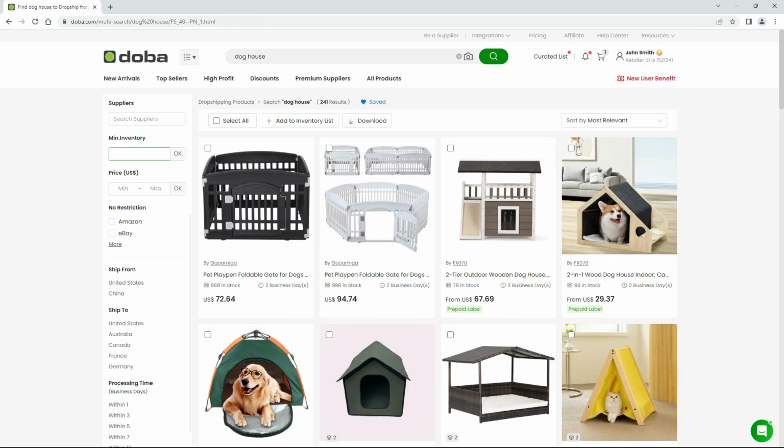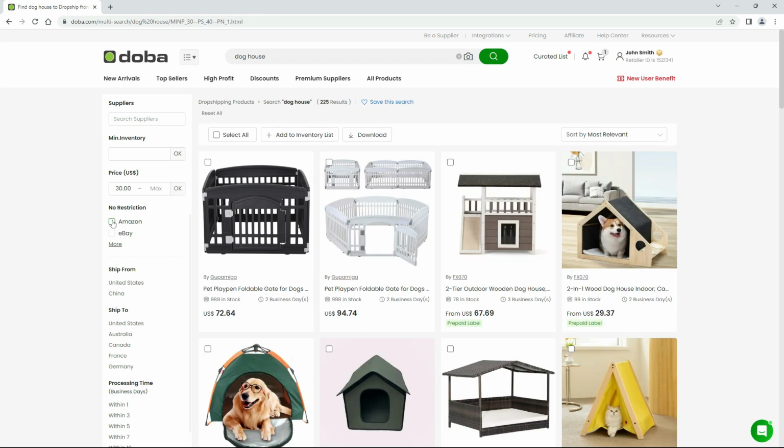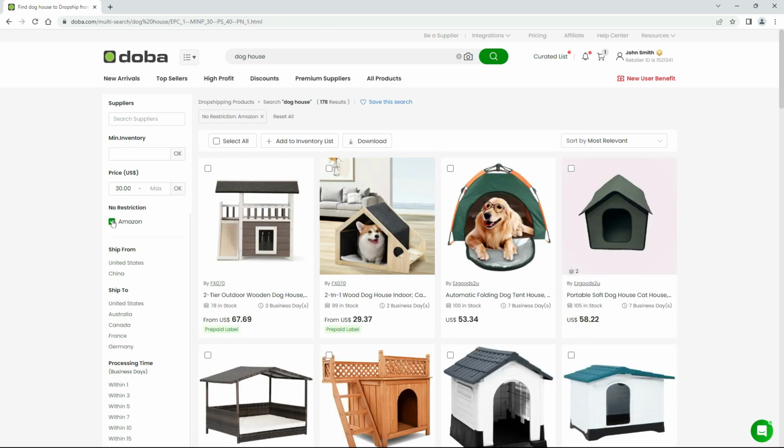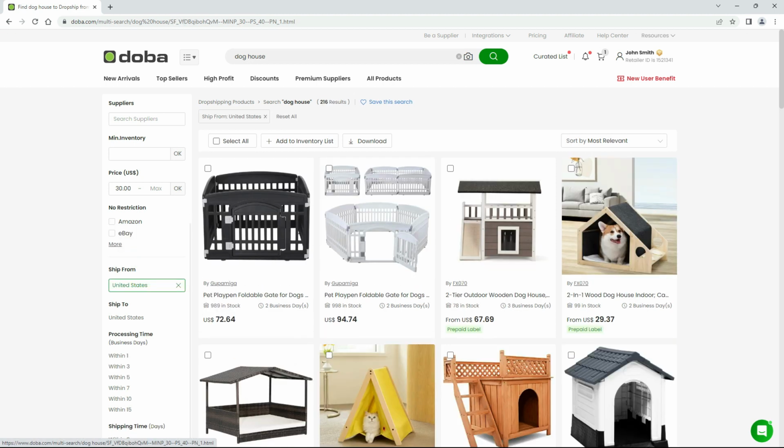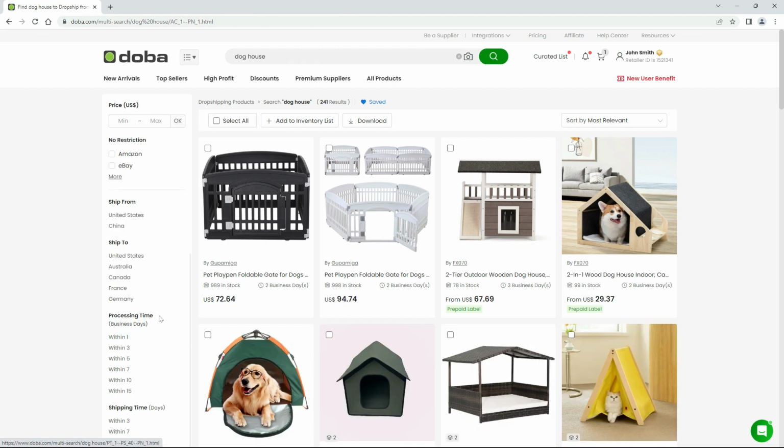Here, you may enter a supplier's name to view the products from this supplier only. You may define minimum inventory or a price range. You may want to find products that are restricted to sell on certain platforms. Here, you may select the warehouse location or the shipping destination. You may define order processing time or the usual shipping time.